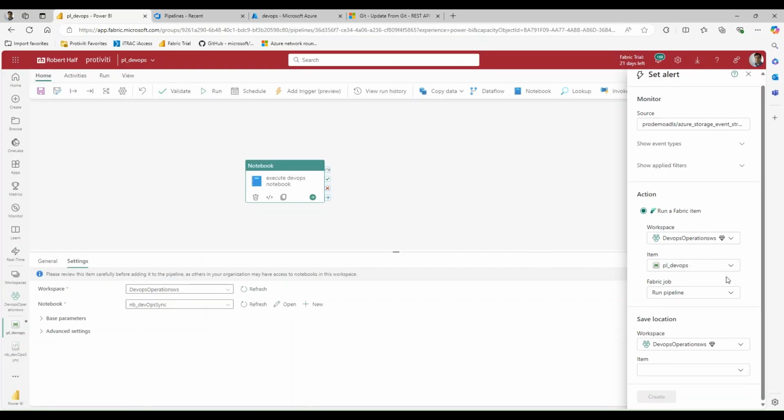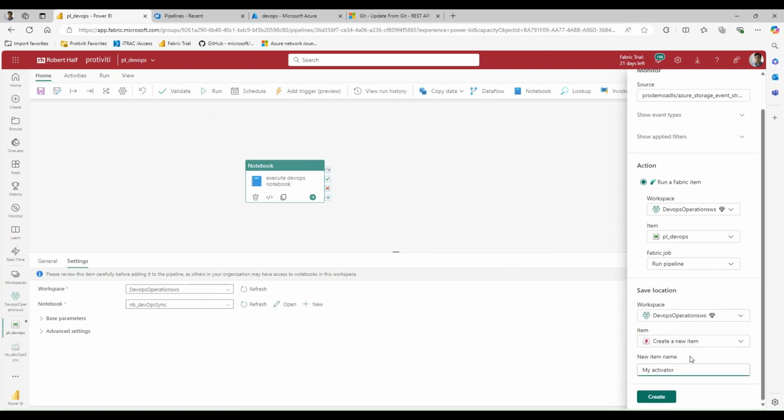So now that our pattern has been set and our event stream is created, the next thing we need to do is set our alerts, or really set our activator. And all we need to do is click on Create New Item. It'll give it a default name. Let's say my DevOps activator. And we can go ahead and create. Now the activator is what's going to be listening for that pattern or that filter that we just established and then trigger the pipeline. So both of those steps are necessary.